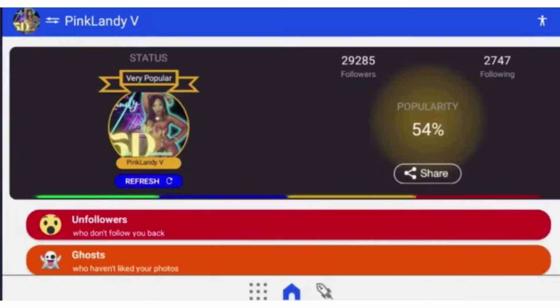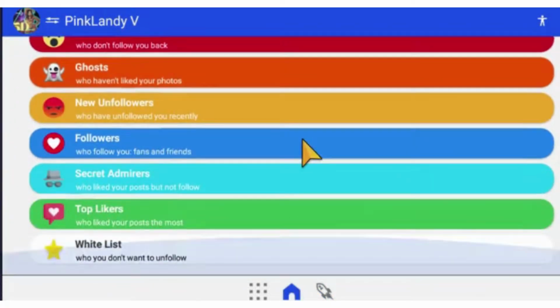Let's just go through this. This is where you will get your secret admirers. Your top likers are the accounts that you're going to reach out to and send them messages and get their email. That's how you're going to start building up your fan list, through your top likers and your top commenters and all that. But there'll also be some more of that in the other app software that I'm going to show you.